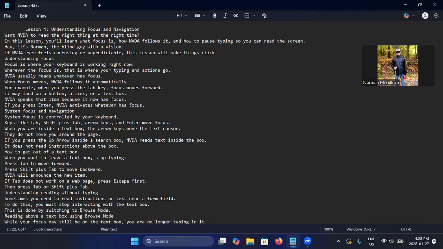How to get out of a text box? When you want to leave a text box, stop typing. Press Tab to move forward. Press Shift plus Tab to move backward. NVDA will announce the new item. If Tab does not work on a web page, press Escape first. Then press Tab or Shift plus Tab.